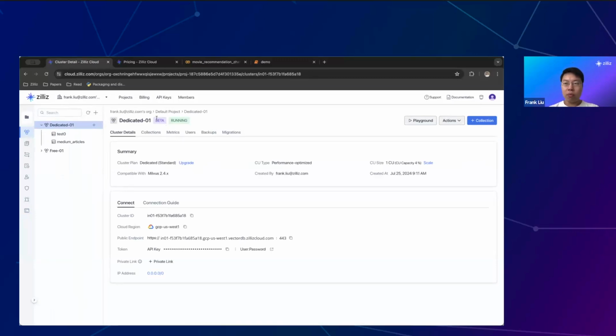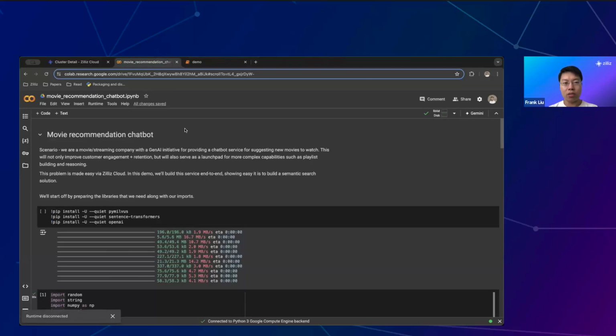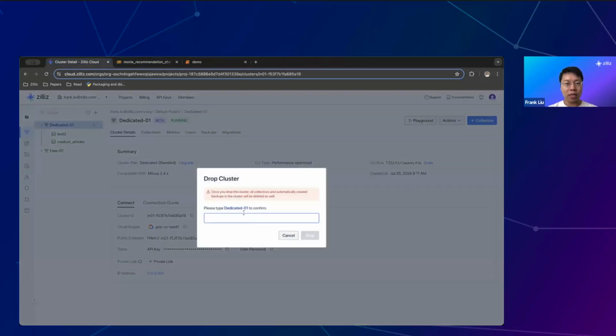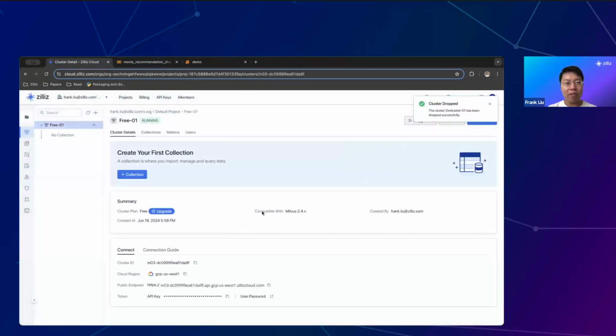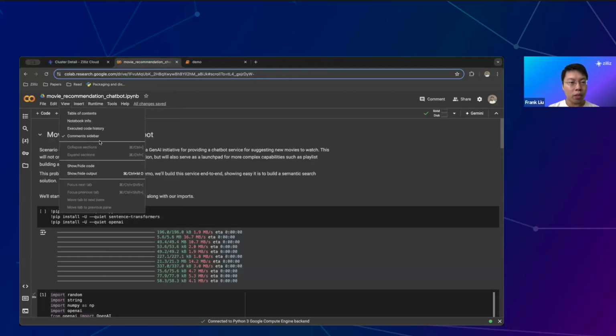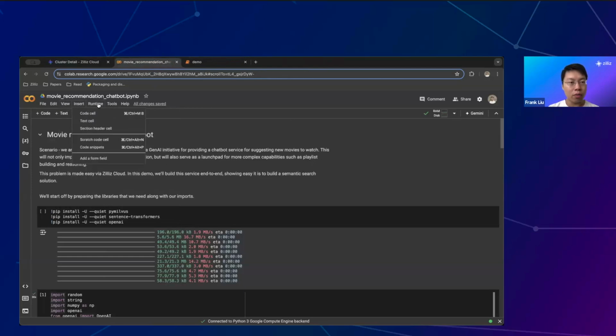So moving forward from here, I have about 10 minutes left before we go over some Q&A. I want to actually just run through this notebook. What I'm going to do is I'm actually going to drop this dedicated cluster first. You actually see that I have a free cluster up and running already. There's nothing in here yet. But take note of the public endpoint, which I've already copied and pasted into here. I'm going to clear the outputs of everything here. So give me one sec.